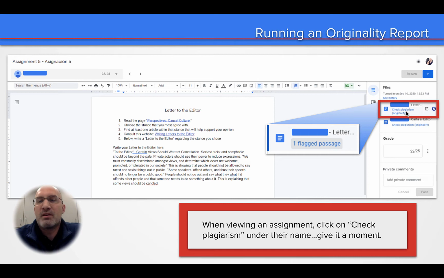Okay, but it's here, so what I can do is click on it, and once I click on that, it's an active link, and what happens is it starts to run the originality report. It'll say that it's running the report, so you'll just need to give it a few moments. Sometimes it can take a couple seconds, sometimes it can take up to a minute. It just really depends upon how much content Google needs to sift through while running this report.